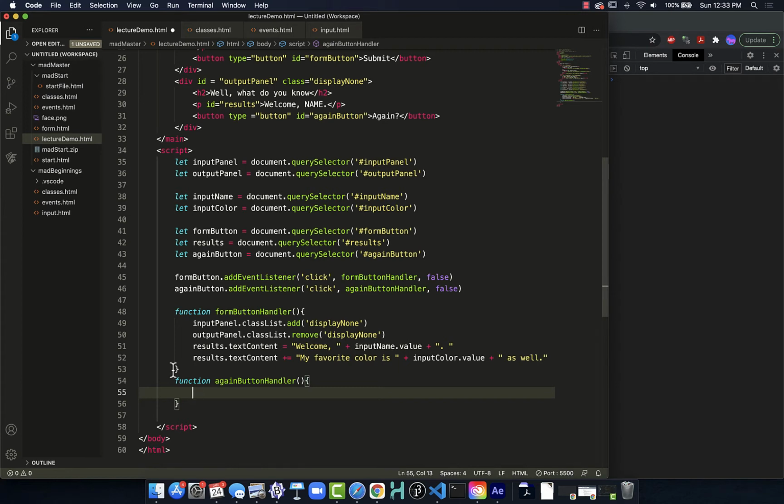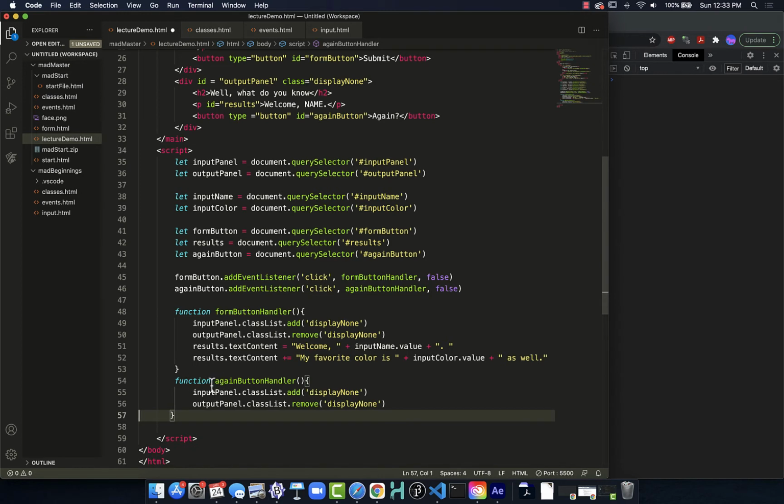So this is a great opportunity. I can just paste that in. And now what we want to do with the input panel, we want to remove display none, and the output panel, add display none.